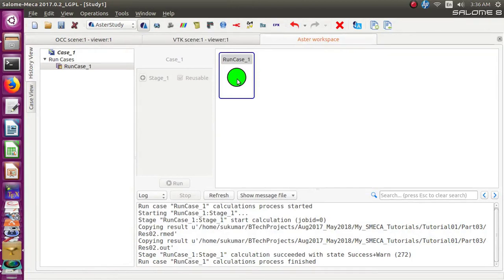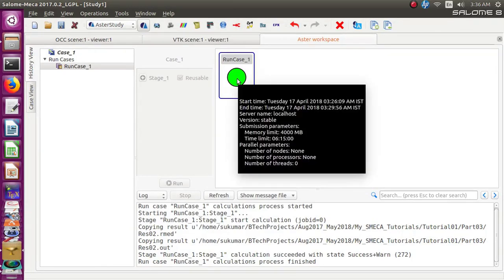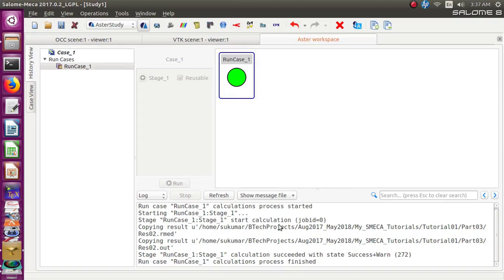We have got a green circle, so the analysis is successful. It has said that calculation process started. Then it has copied the results in those armed and out files, and it has said that calculation succeeded with state success plus warning. Calculation process finished. So this completes my analysis process. That's very good.